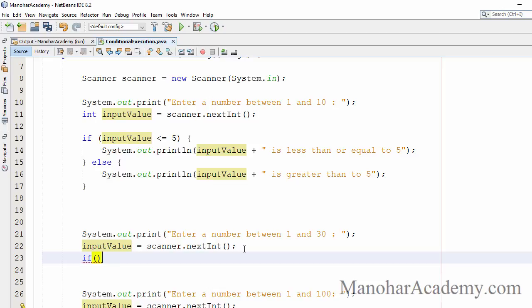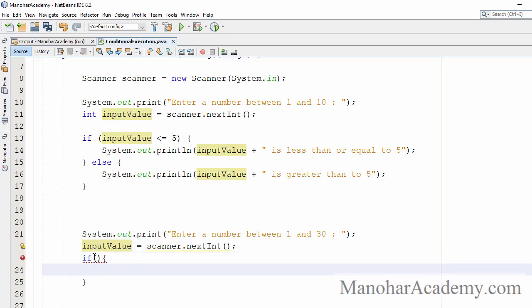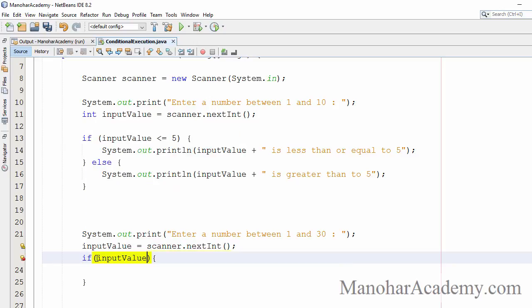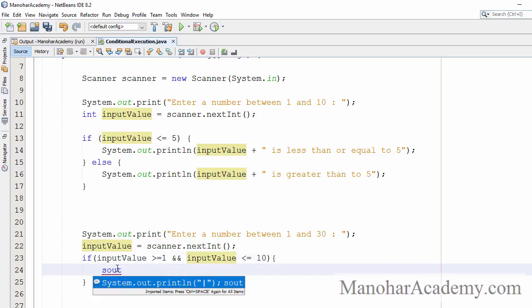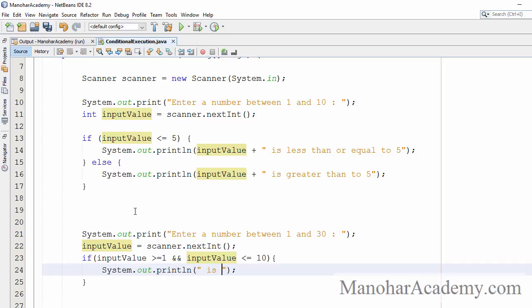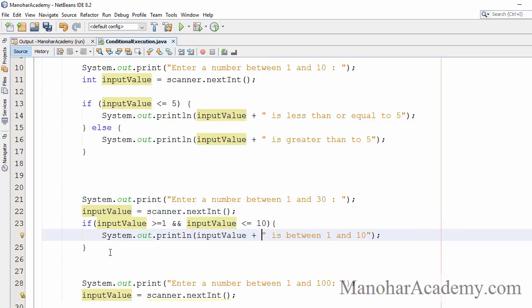First, we write if input value greater than or equal to 1, and we are using the shortcut and, input value less than or equal to 10. This is what we want to do. In this case, we want to print input value is between 1 and 10. What is between 1 and 10? The input value. Okay, so else.